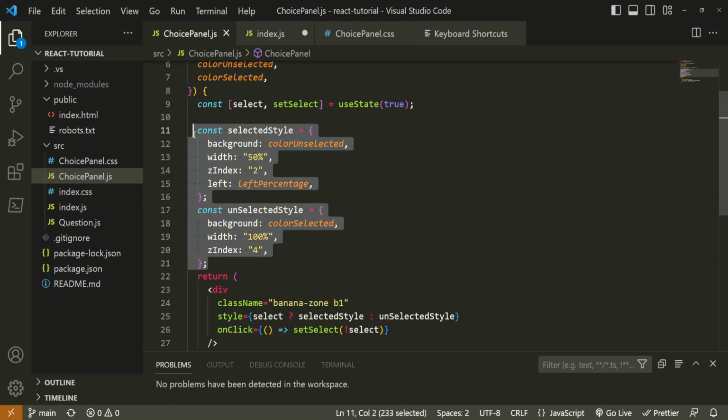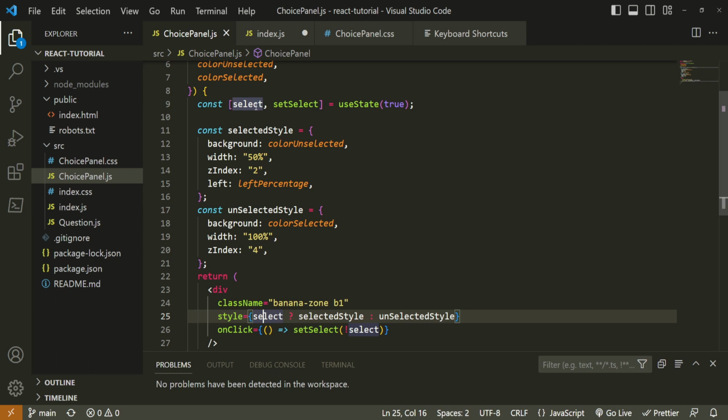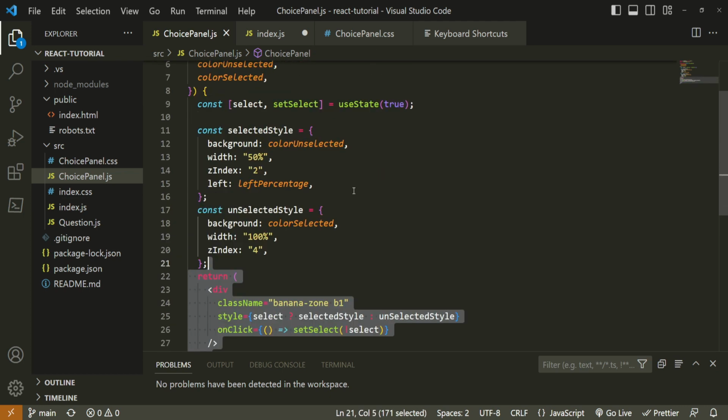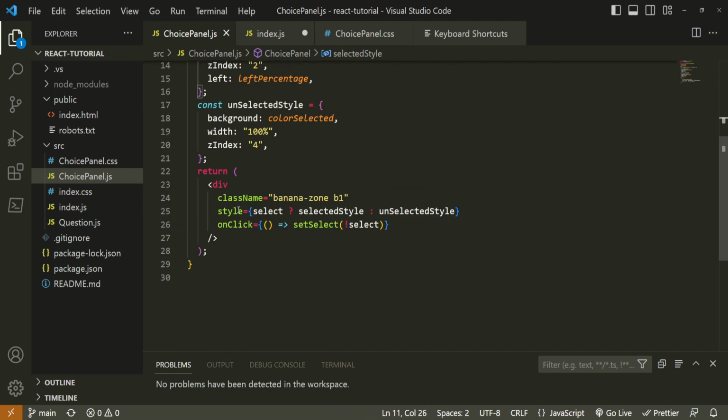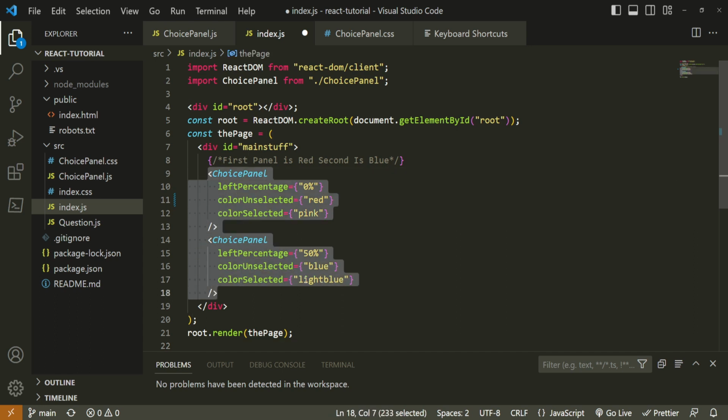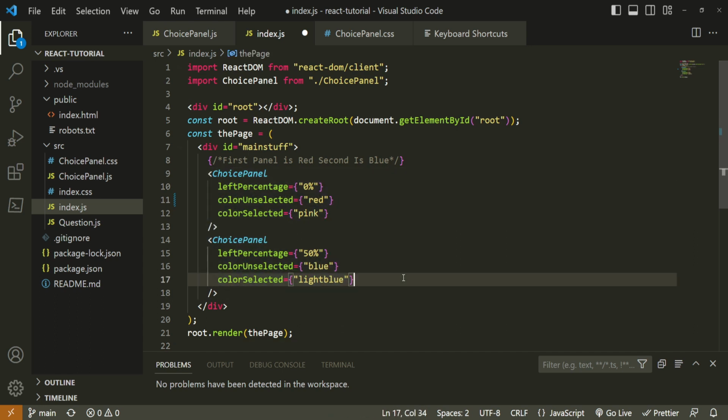So I did this a bit weird because this is all CSS code that I put into an object, right? And then the useState for select switches between these two stylings. The major thing here, this is one component. There used to be two banana zones in here, but now there's just one banana zone, you see? And we go to index.js, we can see that we create two choice panels here, for the red and the blue.